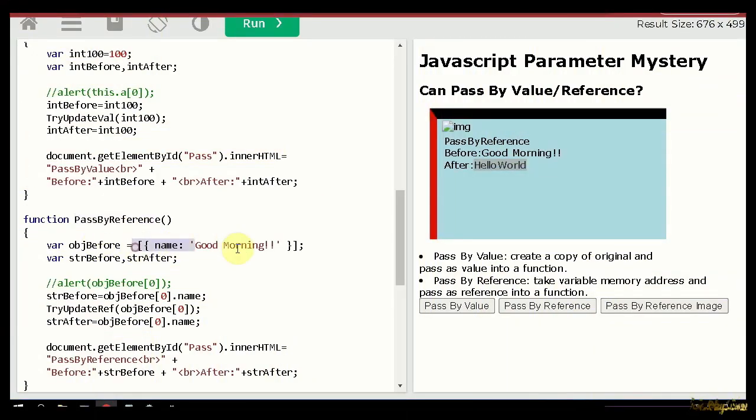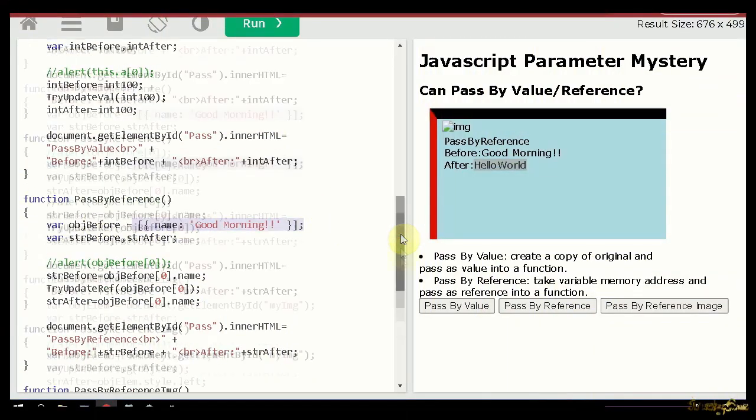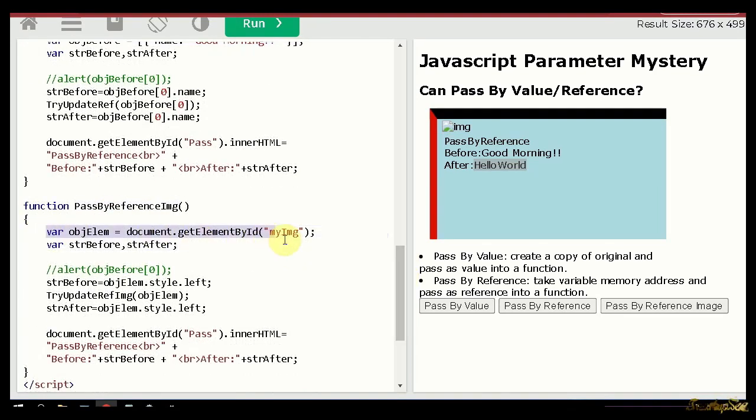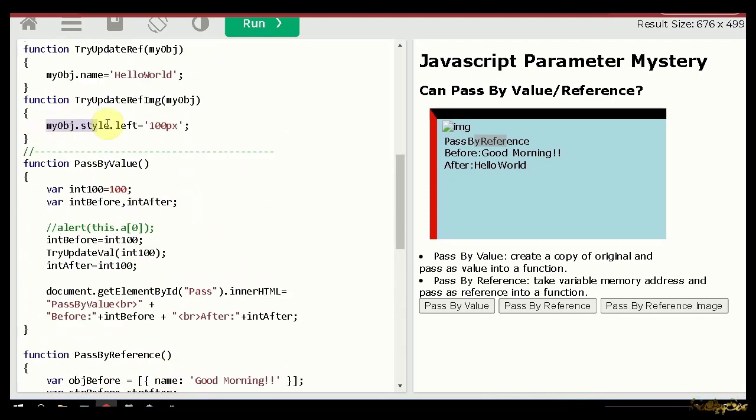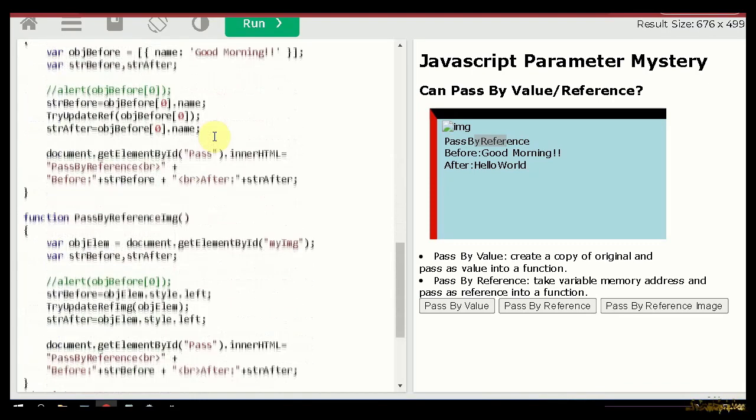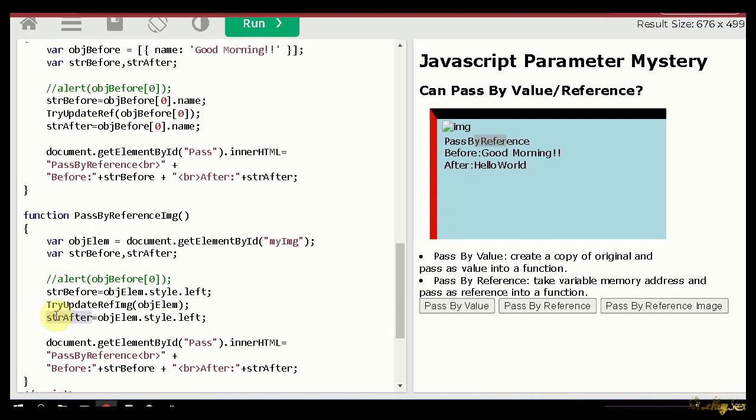Instead of an object in JSON format, I'll use an HTML element. Here I have an image element here. I call it my img, which is this image here. Object element.style.left. I take a copy of this style.left and I try to update it. That means by doing the update, what I did is I try to change the left to 100. After that, I will capture back the changes into string after and display out.